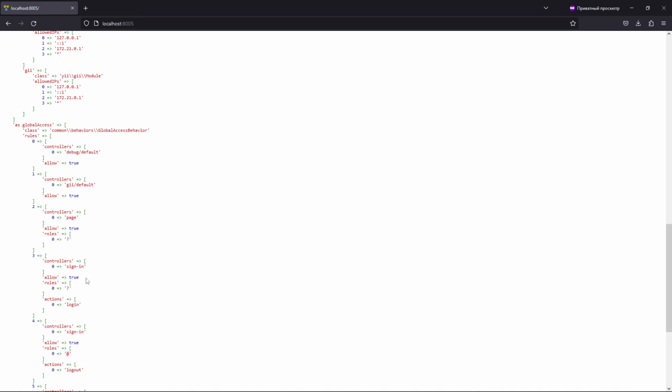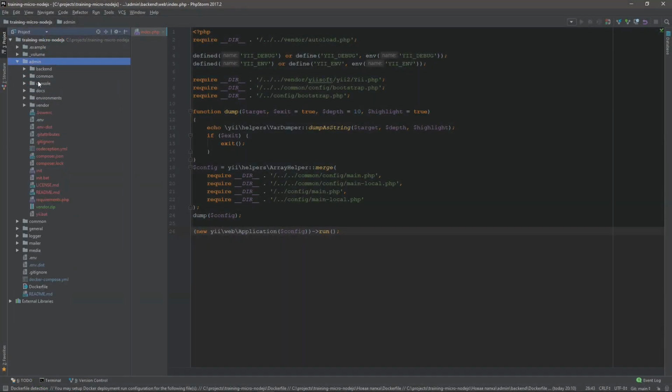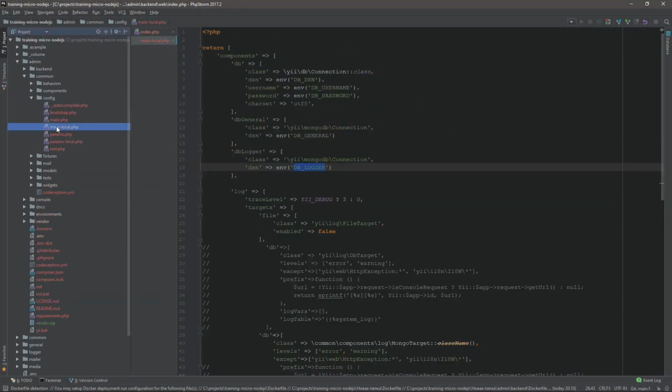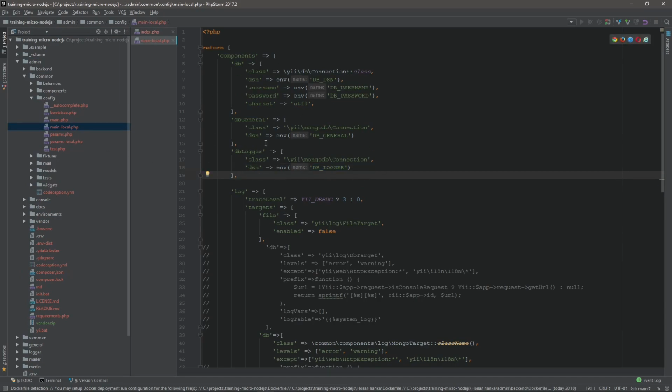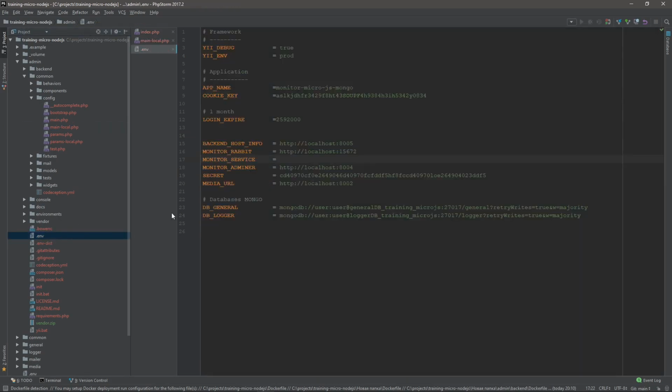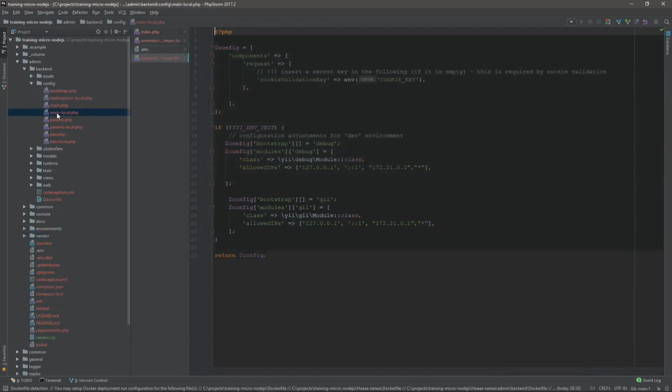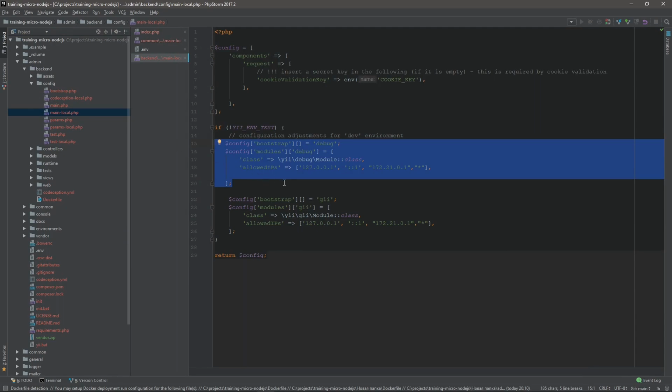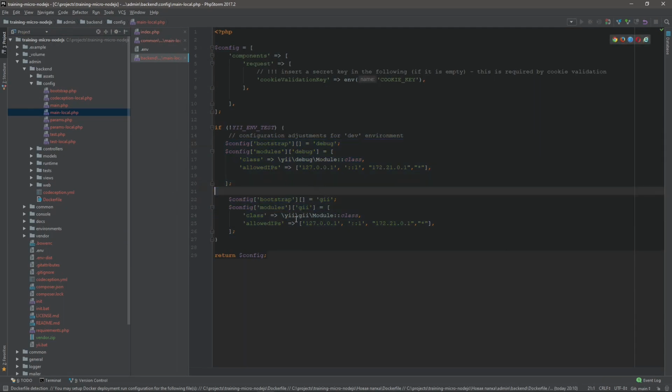Let's now jump into the code and see where our configs are located. Let's go to admin/common/config/main-local.php. Here we connect the database. We store all constants in the environment file that we set up earlier. Let's go to the backend config and open main-local.php. We see the connection of auxiliary modules for development. Let's see where we can find them.